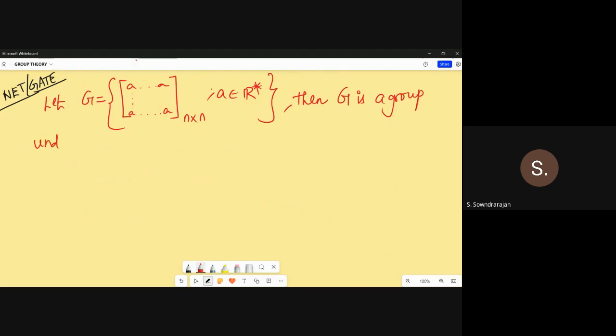G is a group under matrix multiplication. True or false? This is the question. G is an n by n matrix for all A belongs to R star, nothing but R without 0. Then G is a group under matrix multiplication.